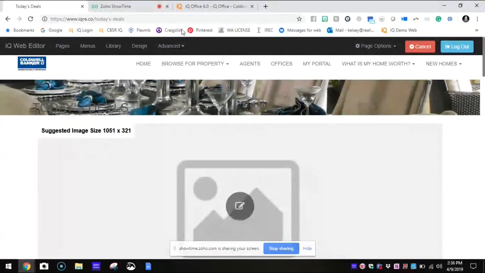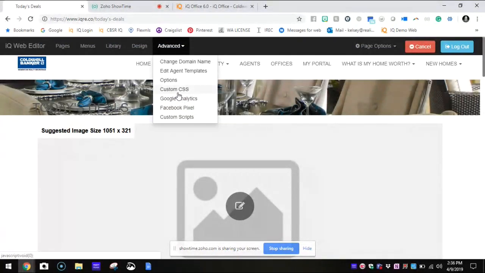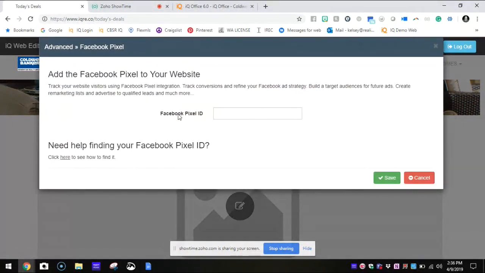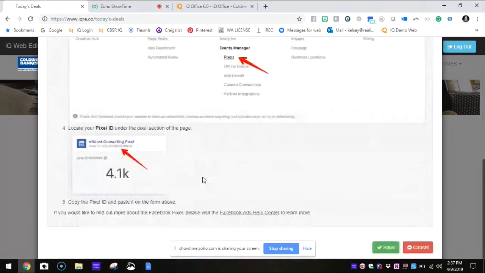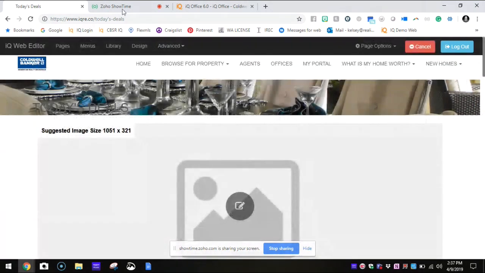So the next challenge, oh sure, Stacy. So you go into your advanced, and then you go down to Facebook Pixel ID. If you don't know where to find it, you click here, and it will open up that helper box.